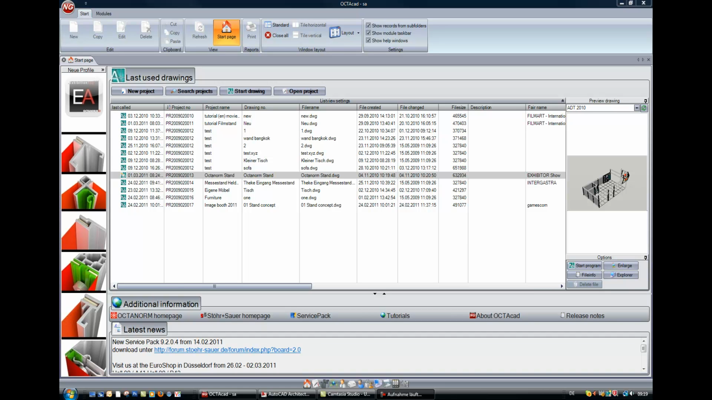Today I want to show you how you can use the project manager. The project manager is one of the basic parts of Octocad NG, and like the name says, the project manager was created to manage your projects, to create new projects, and also to create new drawings. If you want to start to draw an exhibition stand, for example, you first have to create a new project to put the drawing in. So the project in fact is the container for your drawings.